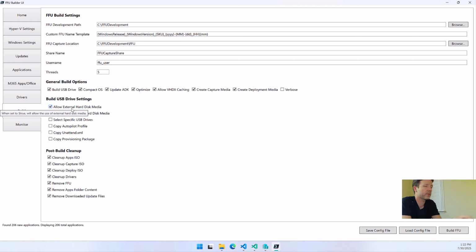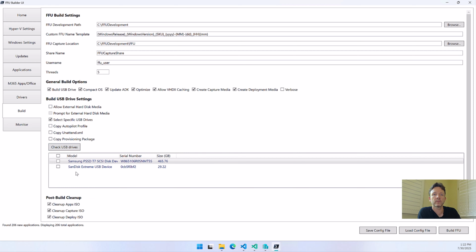Okay, so we got the faster drive in there. So let's go ahead and select, so that's going to be the Samsung SSD. And I'm going to allow hard disk, but I'm not going to prompt. If I prompt it, it's going to ask me during the build. I don't want it to do that.